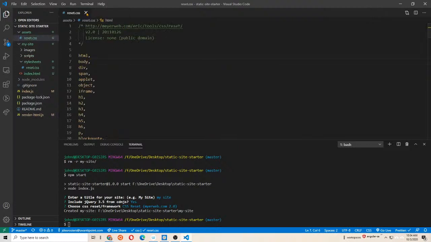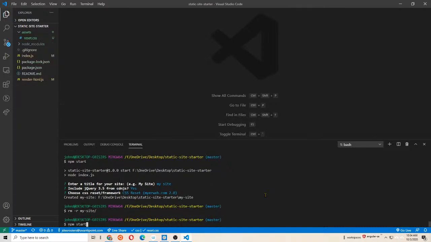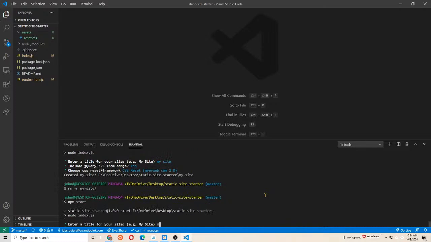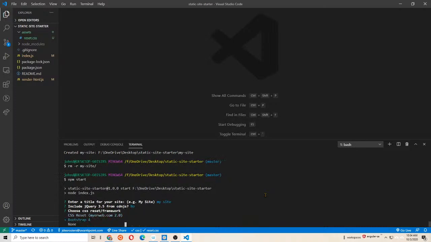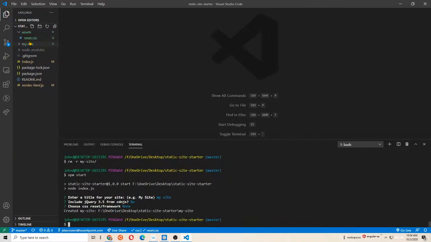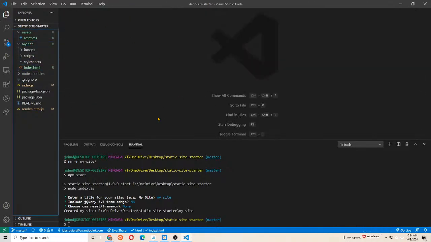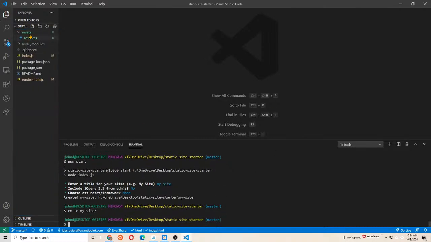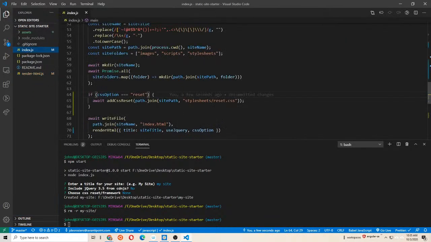Actually, I should make sure it works if I don't use it. So first delete my site and then run the app again. My site, include jQuery, nah. Use none. And now my site gets generated with nothing and nothing. Beautiful. Okay. Go ahead and clean up the folder I just created. Almost there. As soon as I get the link in, I think I'll stop there.